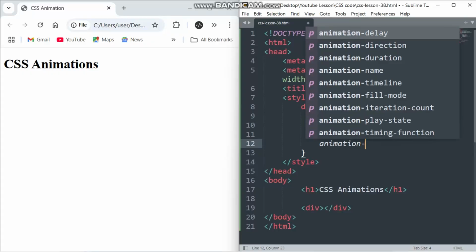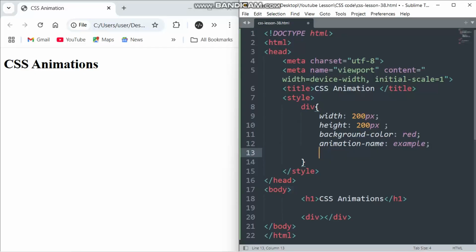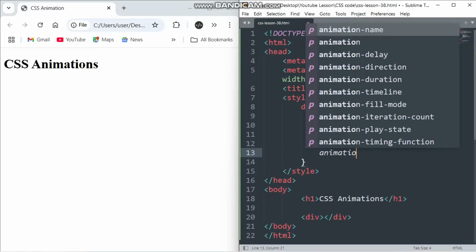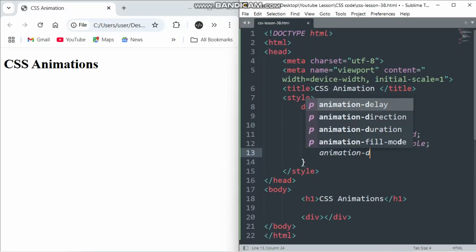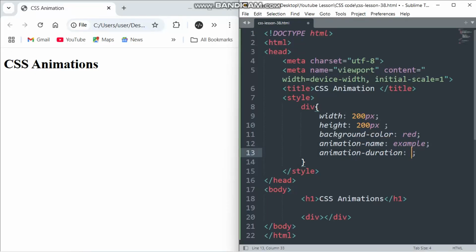We say the animation name. This is one thing that you need to be very careful with: the name you give your animation. And after the name you give the animation, you have to give the animation duration. So we'll give the duration 4 seconds, and the name of our animation is example.